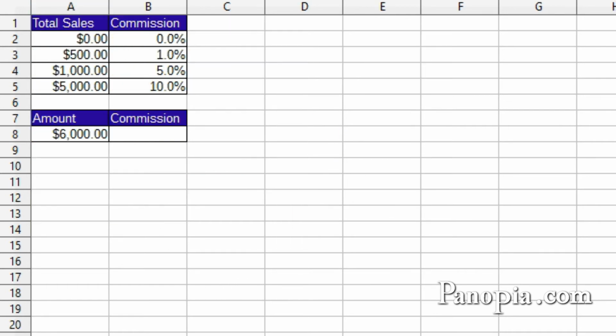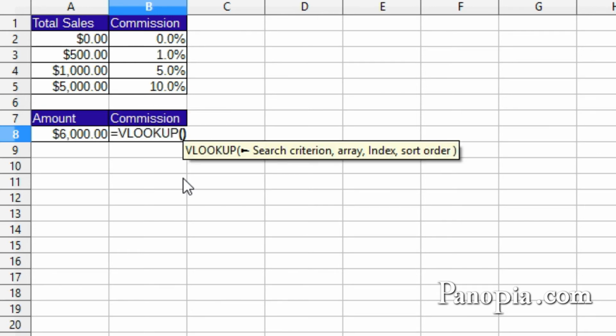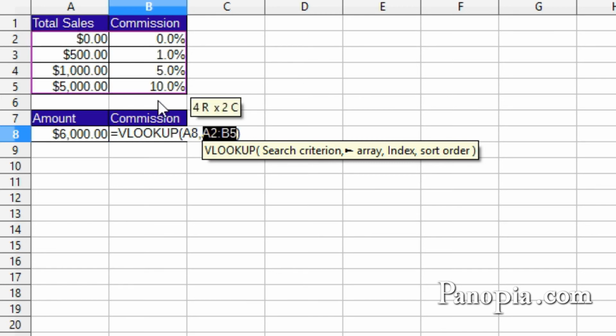Here's how VLOOKUP works when you want a close match to a value in a column that's sorted in ascending order. A good example would be a table of commissions. First, click the cell where you want the result, B8 in this case. Type equals VLOOKUP, press Enter. Click the cell with the search criteria, A8. Type a comma. Next is the array of cells with the value being looked up and the value being returned. Drag and highlight A2 to B5.